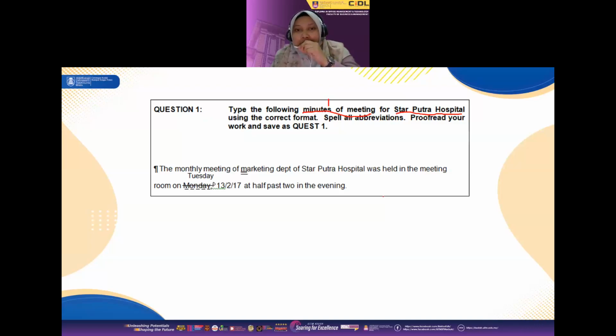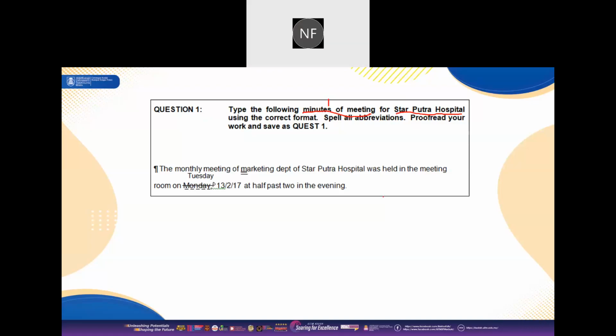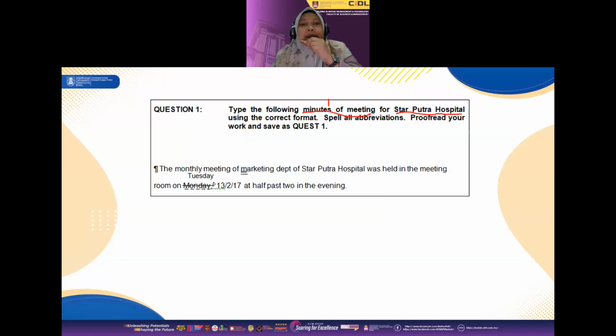Anybody nak try? Monthly meeting. Kurang tepat. Apa dia? Marketing department. Very good. Marketing department. Correct. Betul ke tidak? Mari kita tengok jawapan dia.